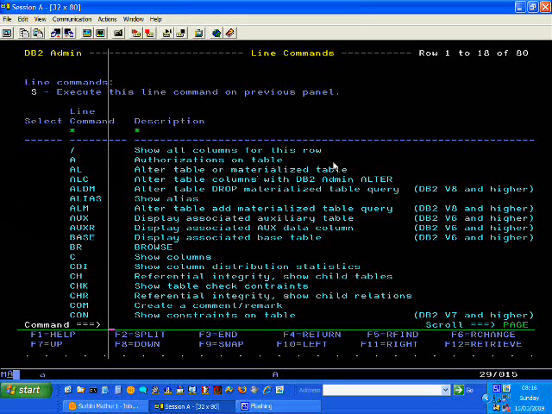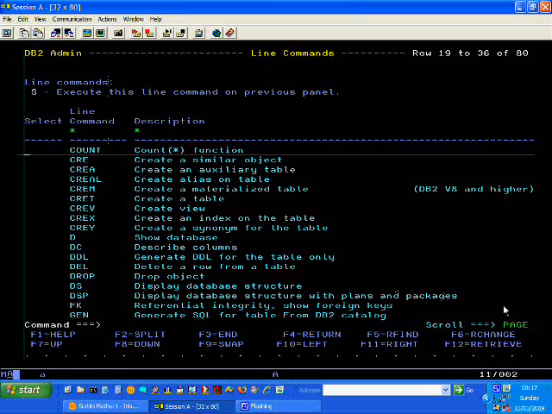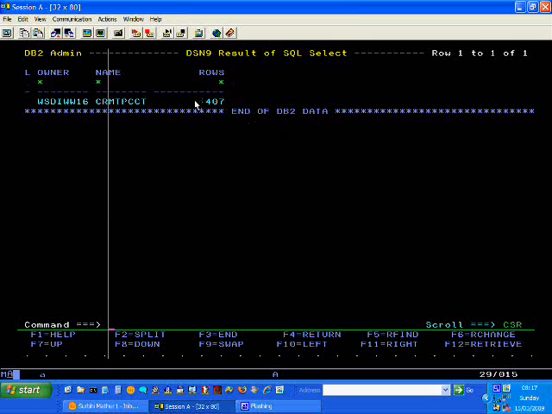like show all columns for this row, authorization on table, alter table or materialize table, alter table columns with DB2 admin alter, etc. We will see some of the important commands like count star function. Once you select count star function and press S and then press enter, you can see the number of rows which are present in your table. It is equivalent to select count star function.